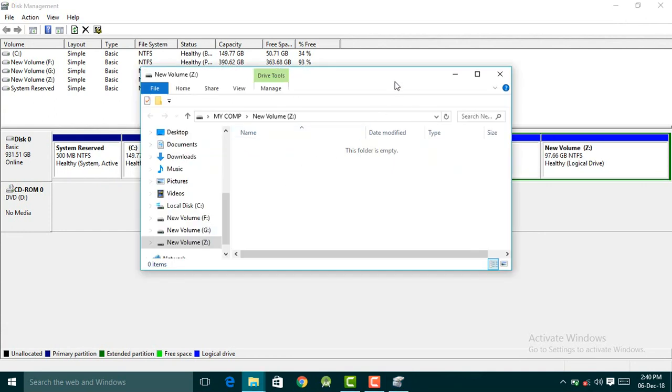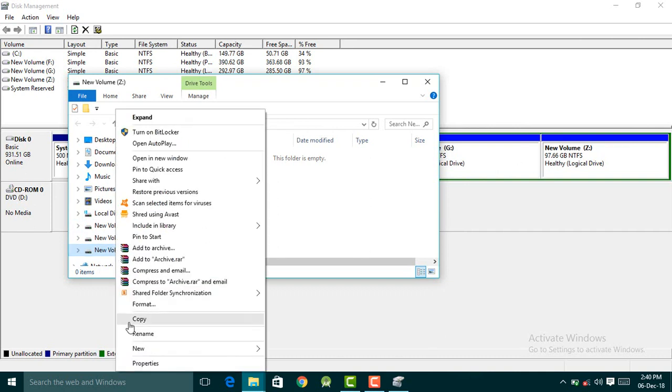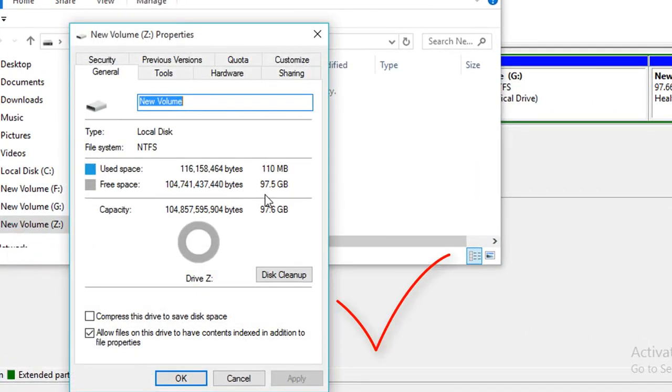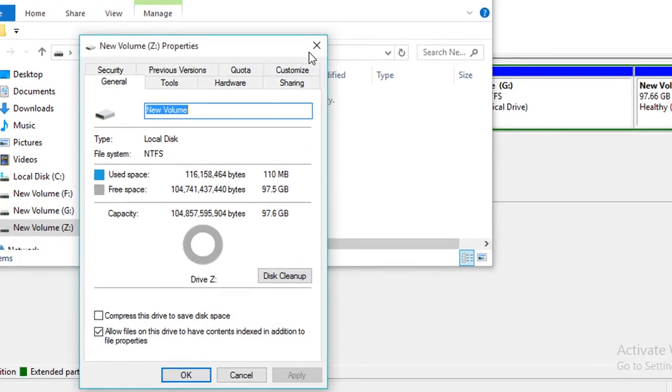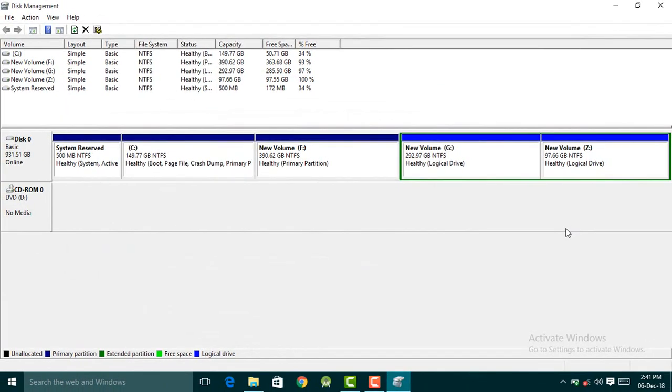Okay, so we find that our new partition has been made successfully in the name of volume Z, and Explorer verifies this as well by opening it. So to verify, we'll just right click on this and check the properties. Okay, so the free space is same, so we have allocated a new partition. So this was disk partitioning.